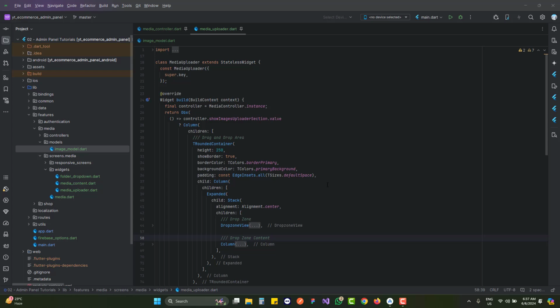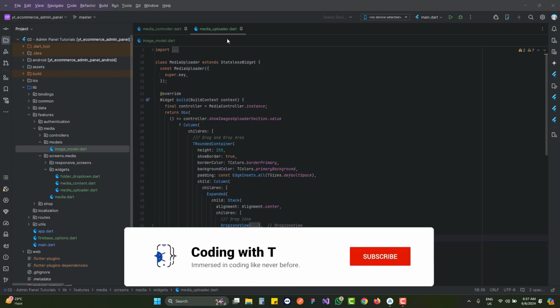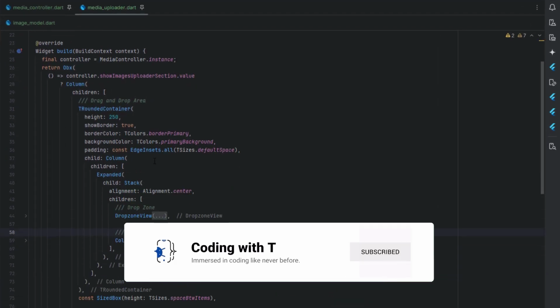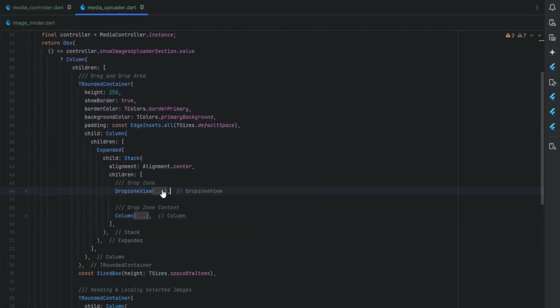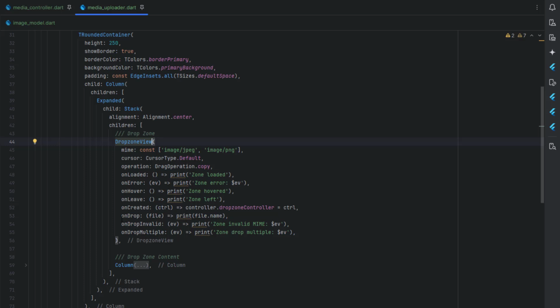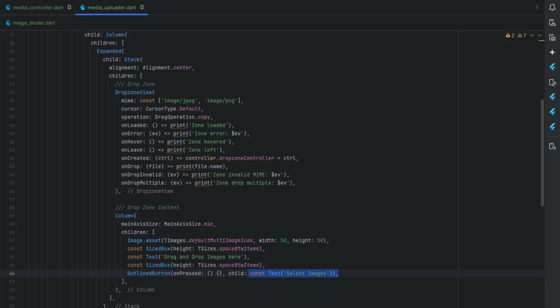Okay, we are inside our Android Studio, and we designed the media uploader in the previous tutorial. If we scroll a bit down, you can see we created this DropzoneView, and inside this DropzoneView we have this onDrop function. And one more thing, in the DropzoneContent we have this select images. So we are going to use these two methods to trigger the event to get the images from our local device folders.